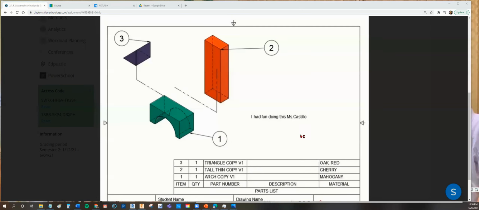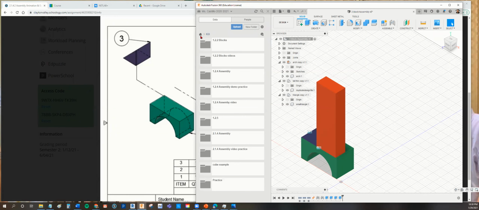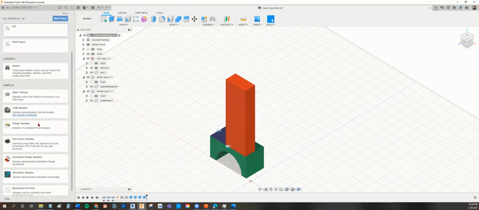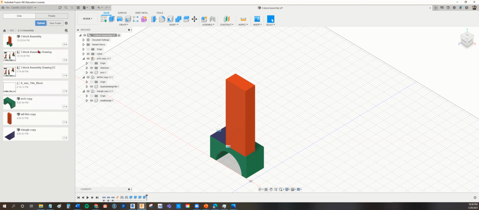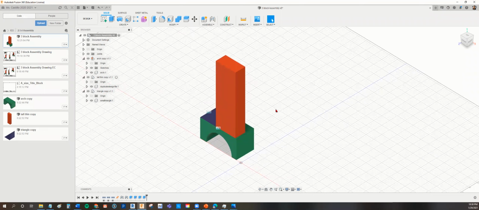So let's go ahead and get started. Log in and open up your Fusion. Here's the file. You're going to open up your IED folder from your home on Fusion. Click on ID and then click on your 214 assembly folder, and you should have all these here. Here's my example. You should have your 3-block assembly file open. Double click on that if you haven't already. So that's this file. This is the one we did from 214.1. We're going to continue on, do the animation, and then do an exploded view drawing based on the animation.